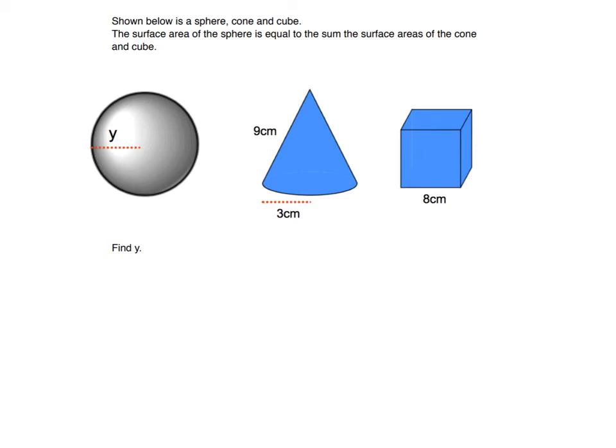Again, if you want to work ahead, if you're feeling confident, then pause the presentation and we can look through these in just a second. And I'm going to run through the answers now. So here we want to find y. So we're talking about surface areas. So the surface area of the sphere is the cone plus the cube.